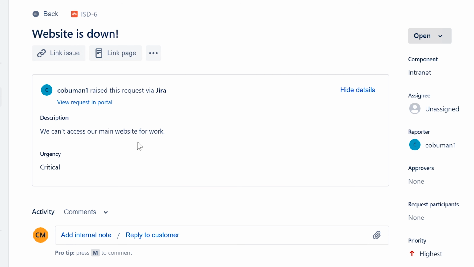So this is kind of important. Our website is down. We can't access our main website. And then we can see that the urgency is critical. So of course, we're going to have to prioritize these critical tickets.